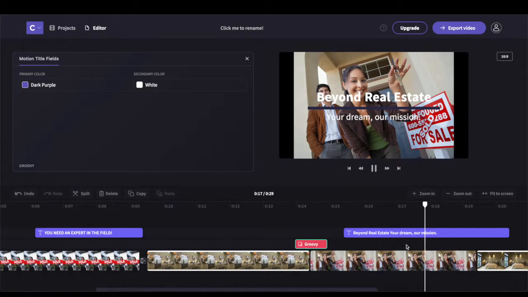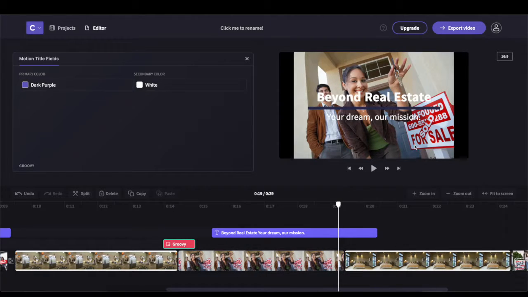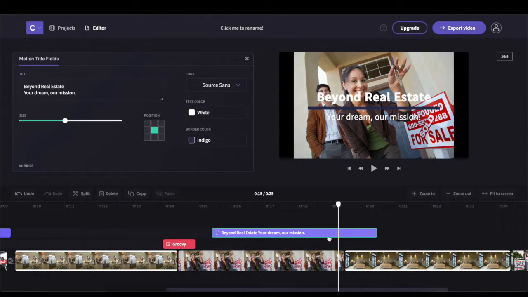We see it pops up and says, "Beyond real estate, your dream, our mission." Obviously, we need to change that up. The one thing I don't like about this type of text is that there's no background, so it's kind of hard to see it on that particular image.